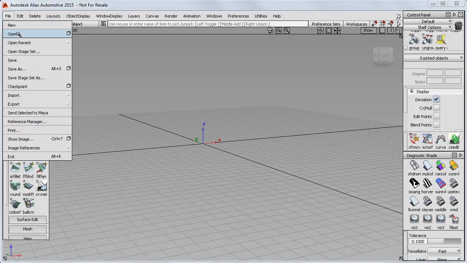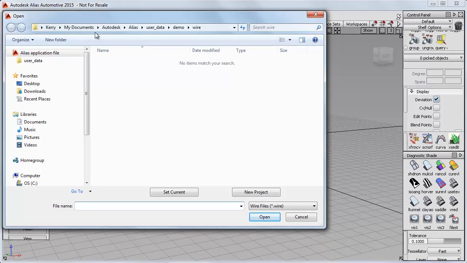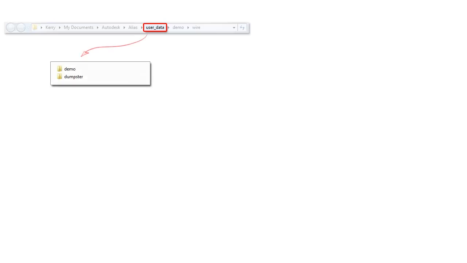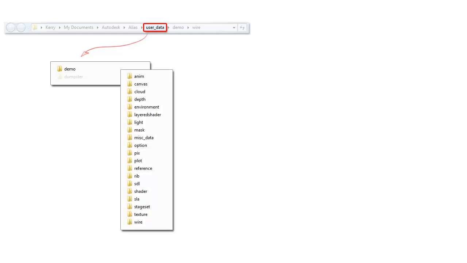So I'll do a File Open, and it takes you to the default location here. Now I'm using a PC, but if you're on a Mac then the path should be similar. But I just want to take a moment now to look at the Alias file system. The important directory here is user_data. When you first use Alias, there's only two directories in here. The dumpster, which is a legacy file that we don't use anymore, so we can ignore it. And demo, which is just an empty starter project, which contains subdirectories for all the different types of data you may create on a project. Again, these are all empty to start with.